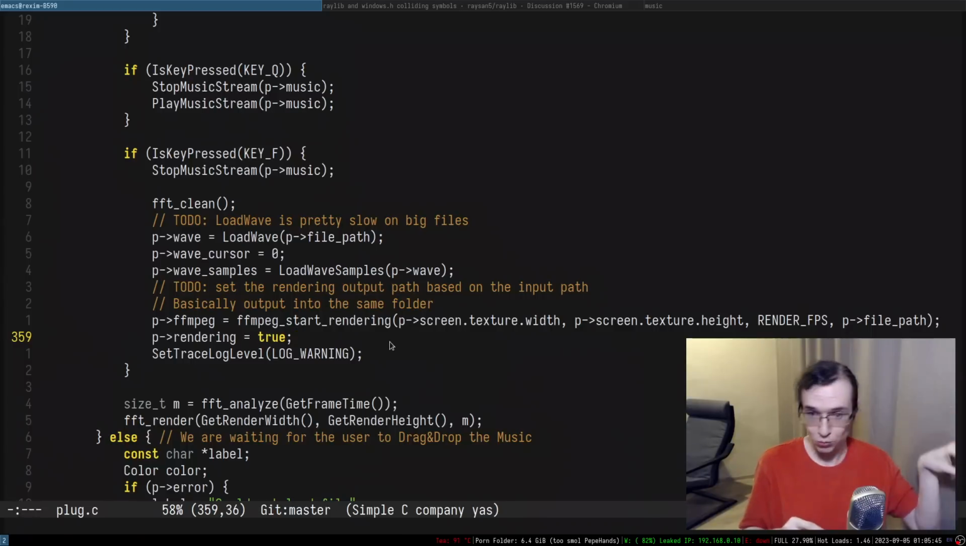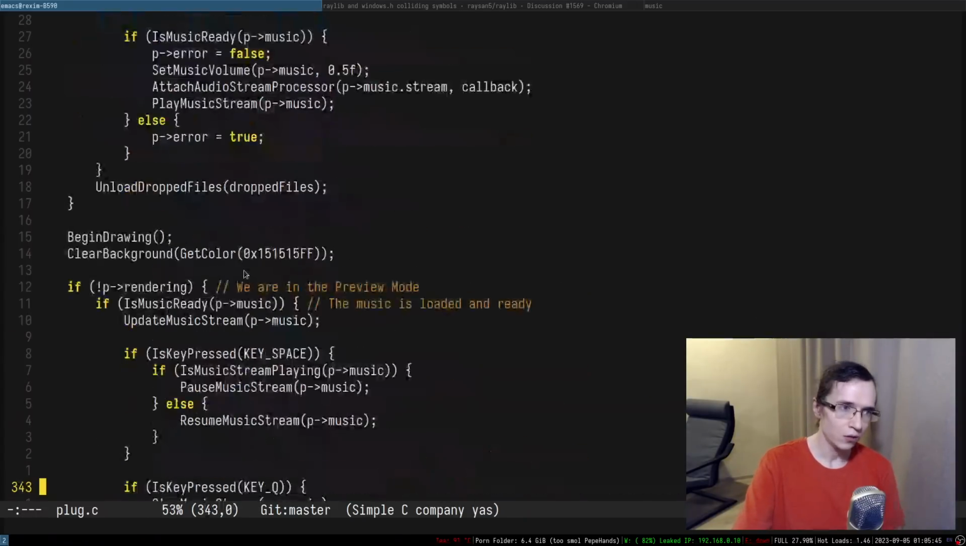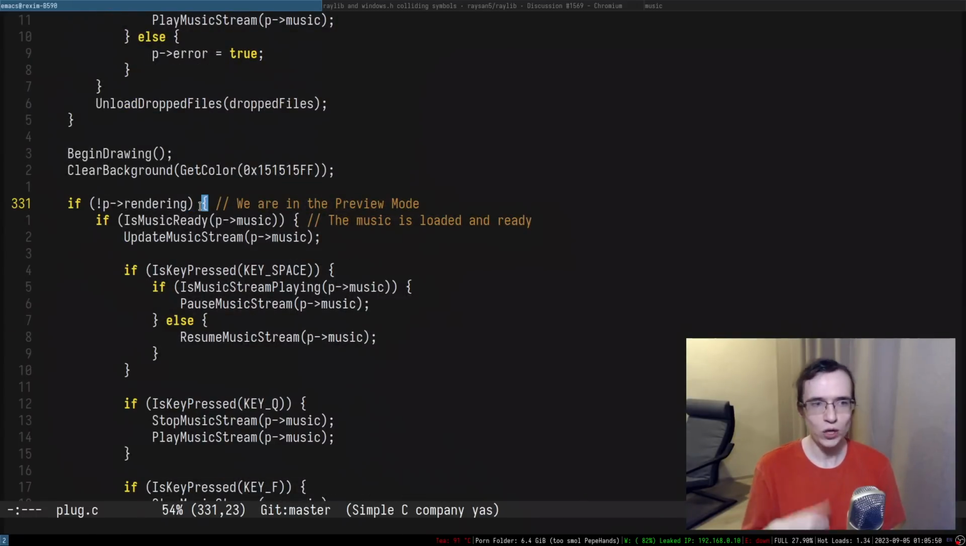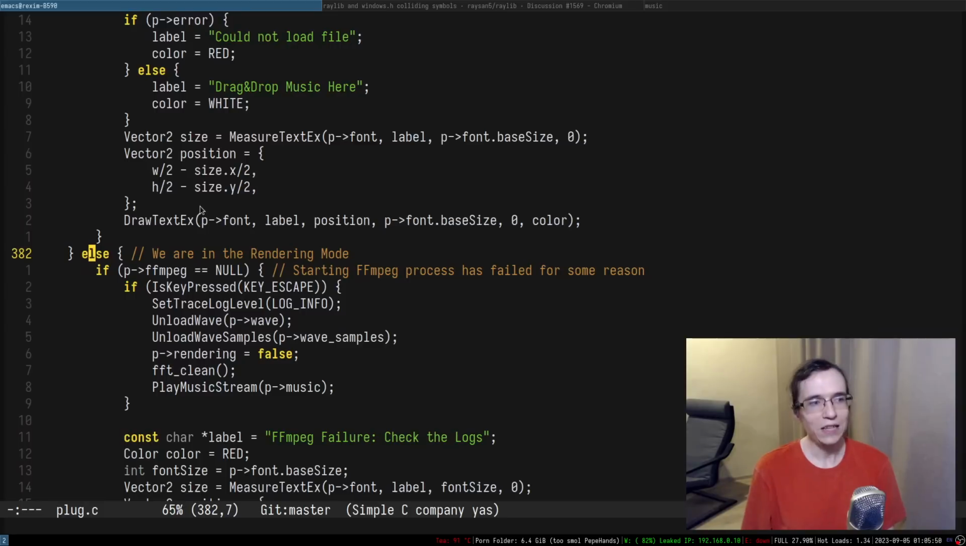We don't have music. Have music, don't have music. Right, if we are not in the preview mode, we're in the FFmpeg rendering mode, and within that FFmpeg rendering mode, we have two situations. Is the FFmpeg process running or not running?